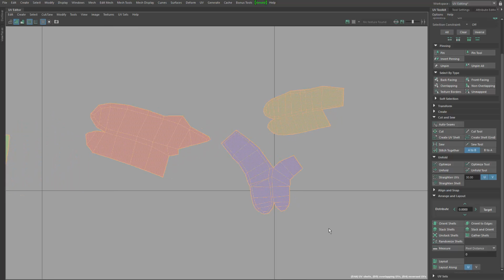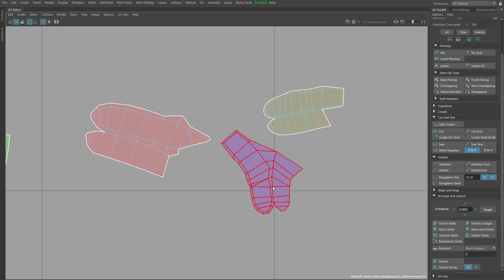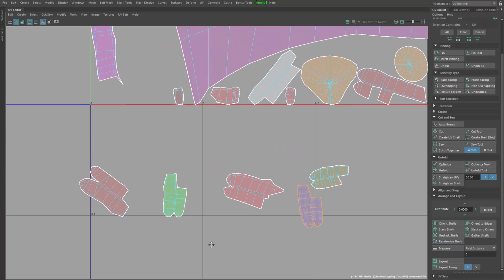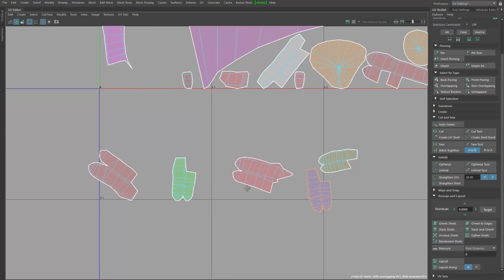So maybe I'll select these edges here as well. Maybe these ones here, and sew them together. Right, and then unfold this piece again. You see, that makes the whole thing a little bit better.